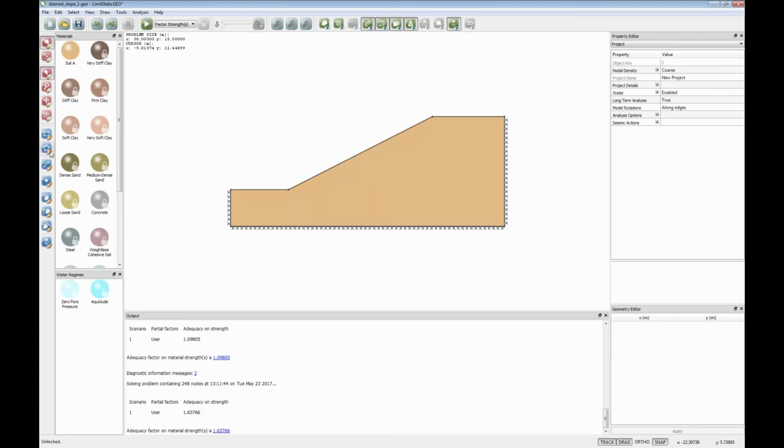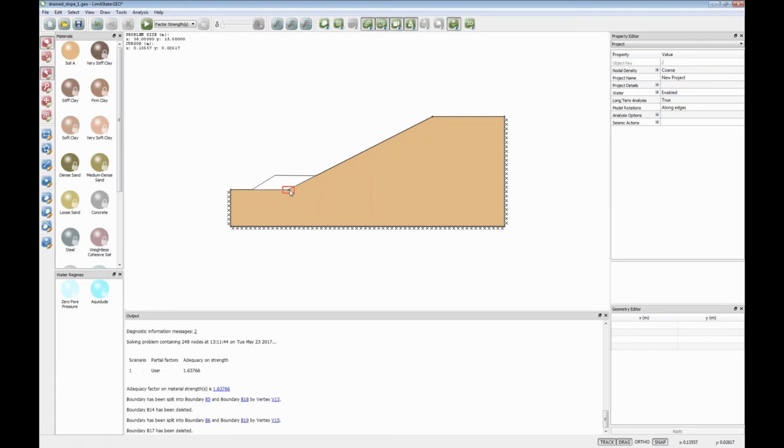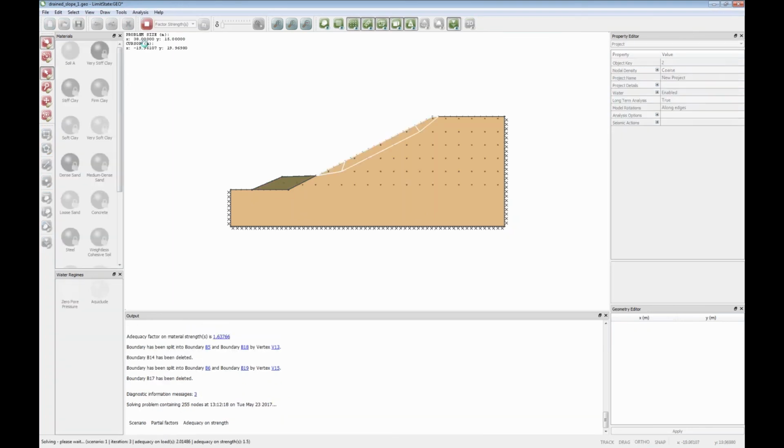but I could draw in. So I use this polygon tool here, start at this point, just say, well, what happens if I added a block of soil here, just make that slightly less steep, and I'll put in a dense sand there and solve that. So we had a 1.63 with the factor of safety.